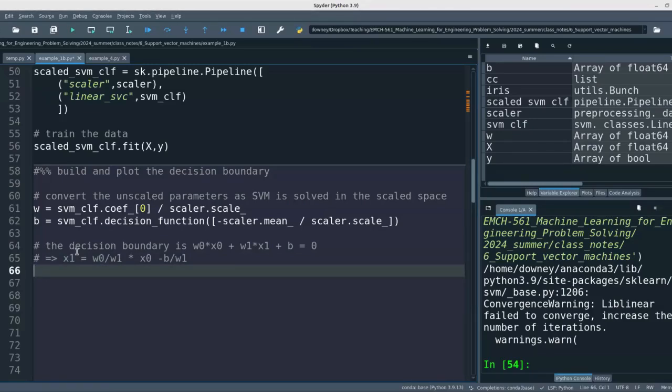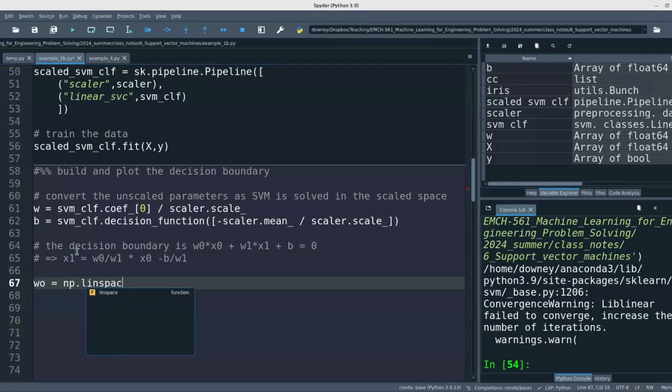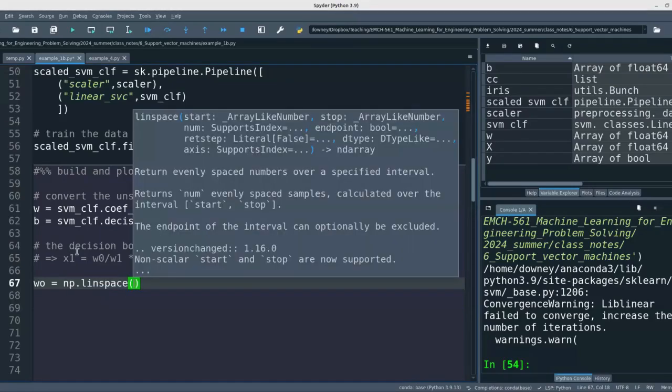Now, if we were to do that, we first need to build out an X0. X0 is equal to NP dot linspace of 4, 5.9. I'm going to go 5.9. You could probably just go, let's just go 4, 6. That won't matter. Famous last words. And that will build out a space for us to plot against.